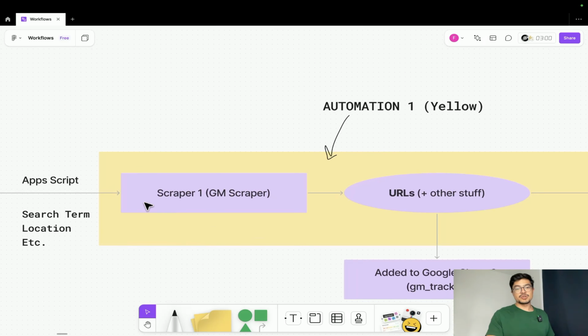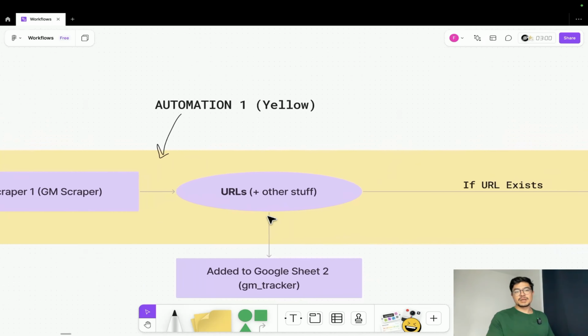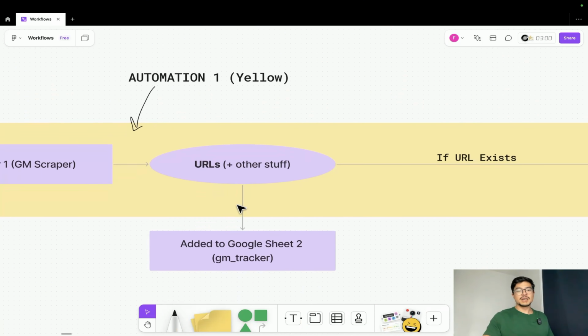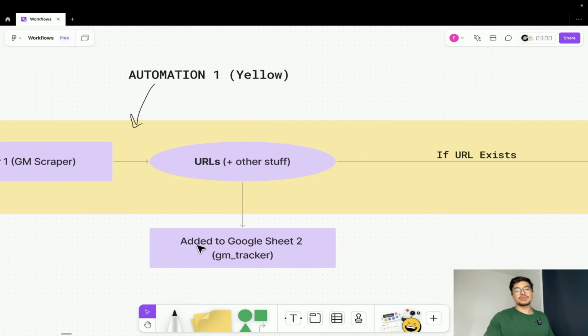In this first automation, first of all, we're going to run the Google Maps scraper, which is going to search for businesses given a search term and location and some other stuff. And then the scraper is going to extract the URLs of these businesses and some other stuff. And we are going to add all of this into the Google Sheet number 2. Here you will be able to see all this extracted data.